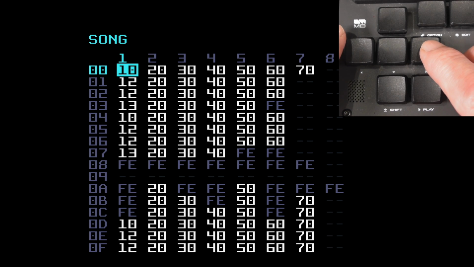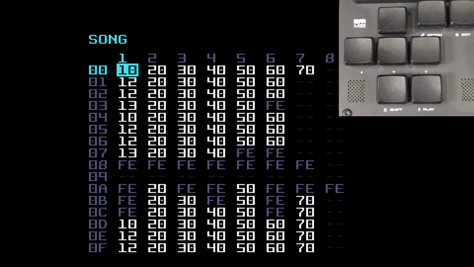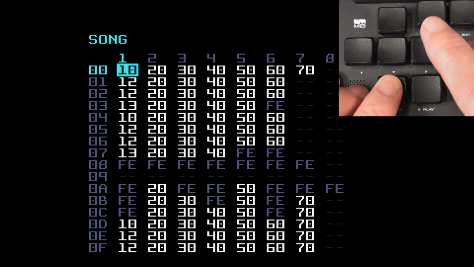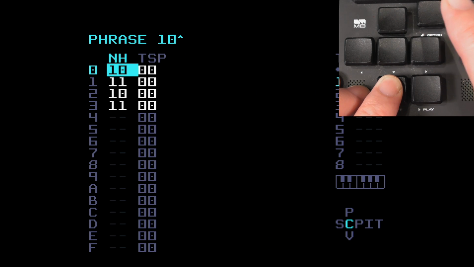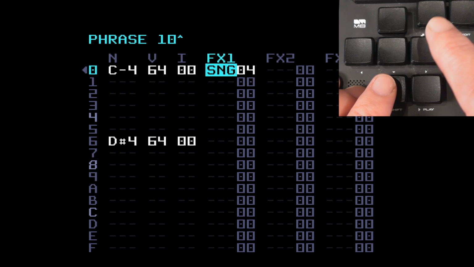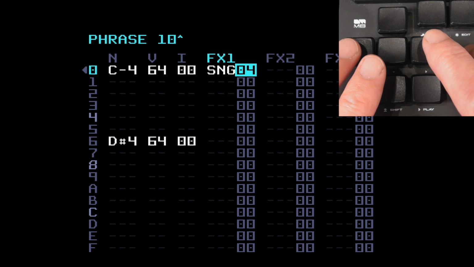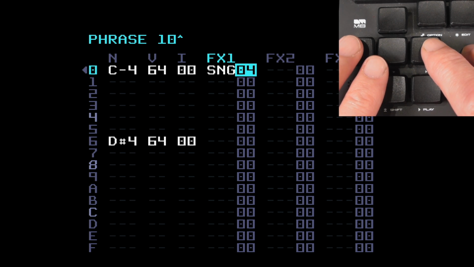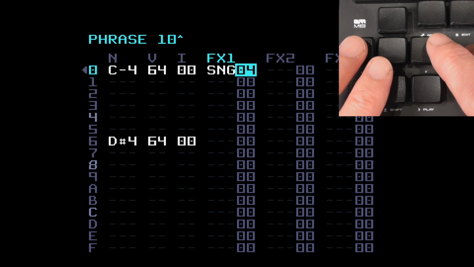This effect is called song hop, SNG. This sets the play position for the given track to a relative song row from its current position. If the given song position is not playable, the command is ignored. So in this particular song, I have set in chain 10, phrase 10, a song hop of 04. So that means every time it gets to this chain with this phrase and sees this, it's going to jump down by 4 rows in the song.